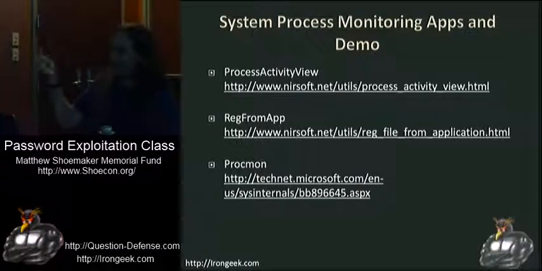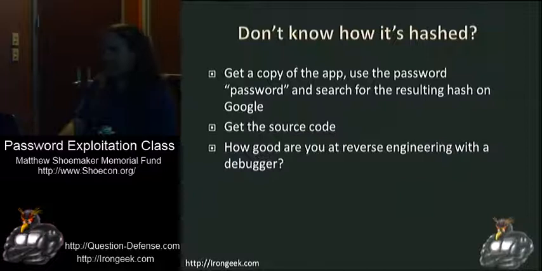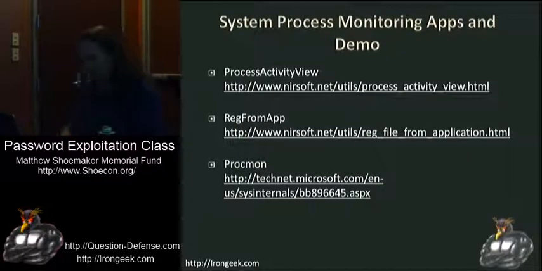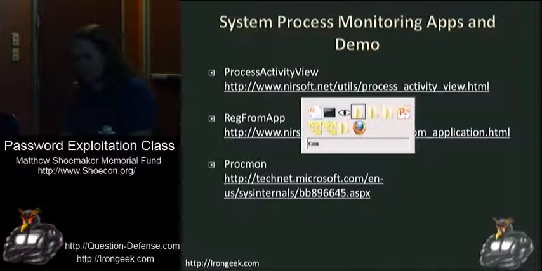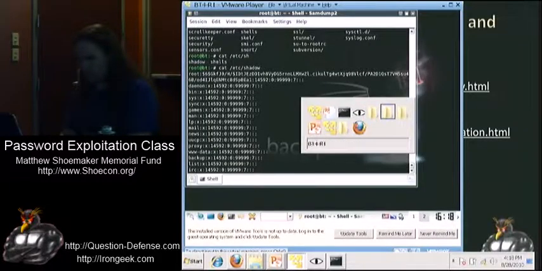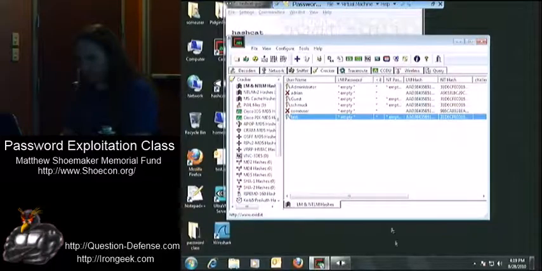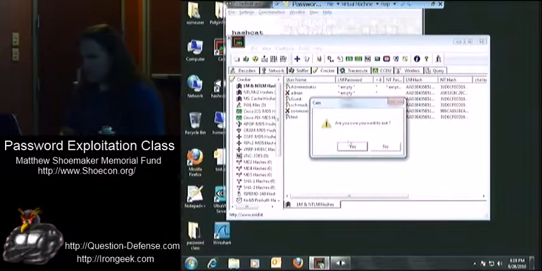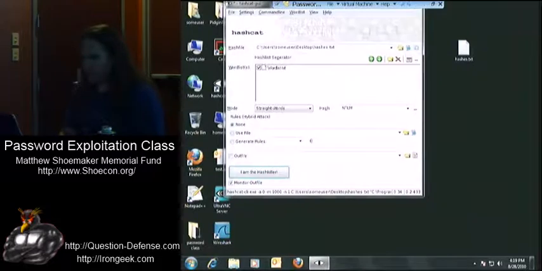ProcessActivityView and RegFromApp are two tools I like. And these are both from Nirsoft, and Procmon. Of the three, I like Procmon the best. I'm going to go ahead and demo those real quick as well. I'm going to switch to my Windows VM and show this off.